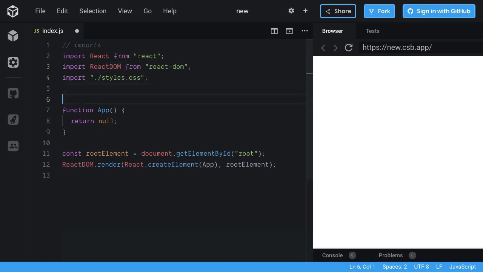Next is the App component. This is a React component, a custom React component, which we build ourselves. React components usually return React elements, although in this instance, we're simply returning null. However, components must be capitalized. And components must return something, even if that something is a humble null.